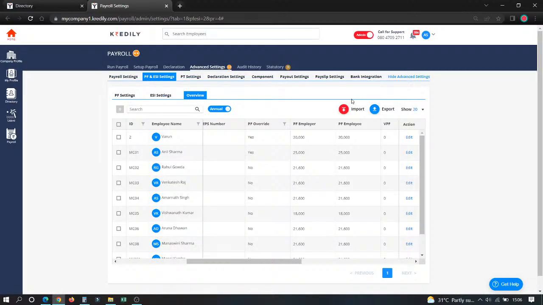You can even import this in bulk by clicking on the import button. No matter what details you're adding in Kredily, you will always have a bulk add option. Please look out for this option in every tab. Import and export are always present in most of the tabs where you will be adding information to the system, and you can add details in bulk.